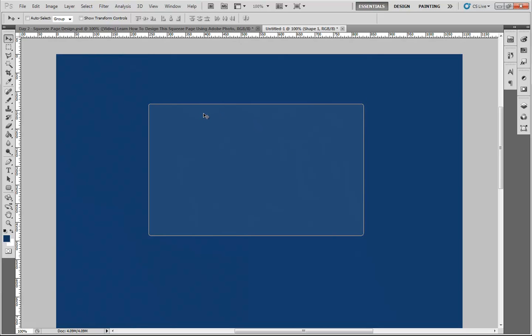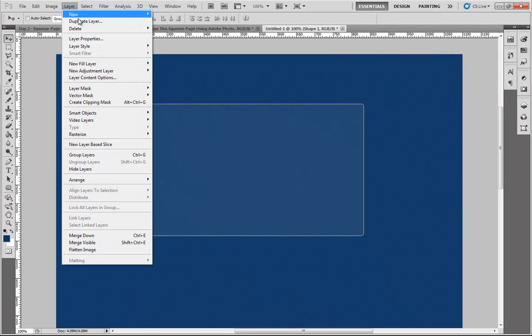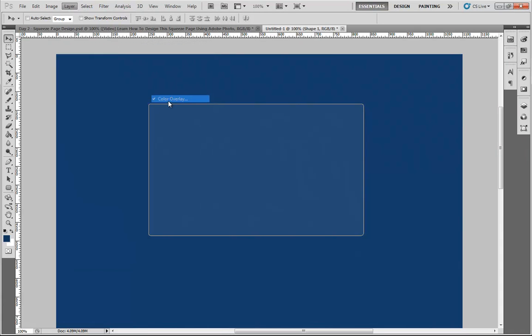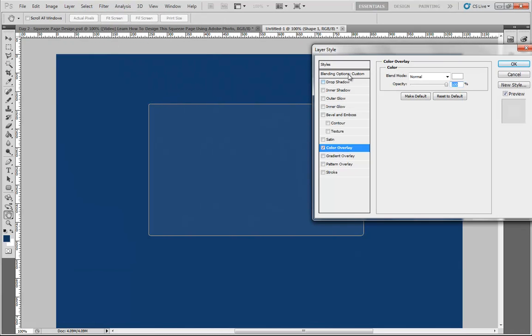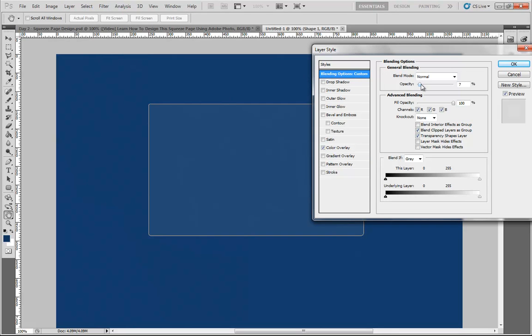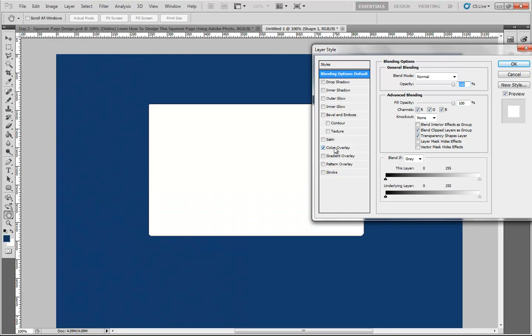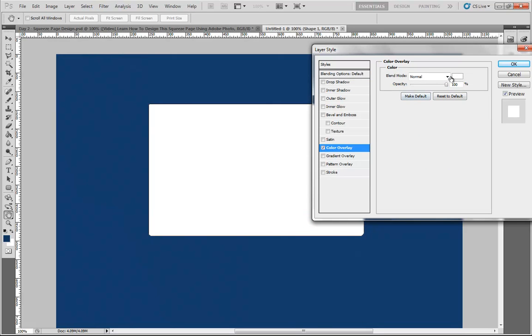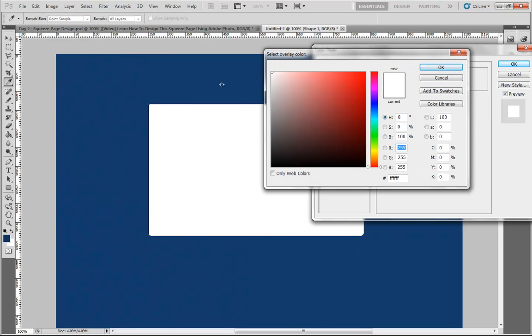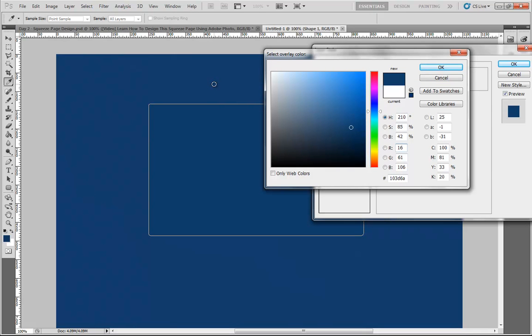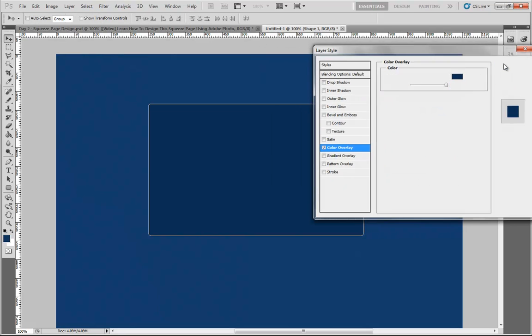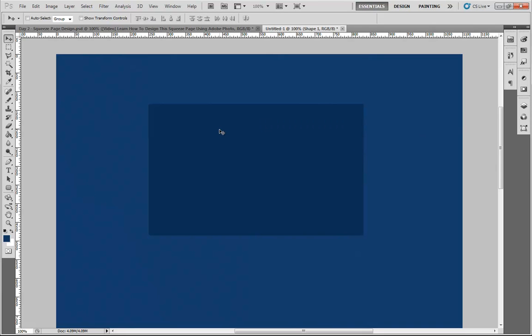The next thing that we're going to do is go to Layer, Layer Style, Color Overlay. Go to Blending Options. We want to make sure that our opacity is set to 100. We're going to go back to Color Overlay and select our color. I'm going to select the background blue, and then we're going to make it a little bit darker. You can see the color that I've used, so you can copy that color into Photoshop. Click OK, click OK again, and now we have our video box.